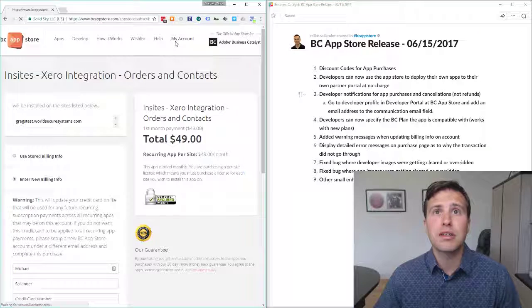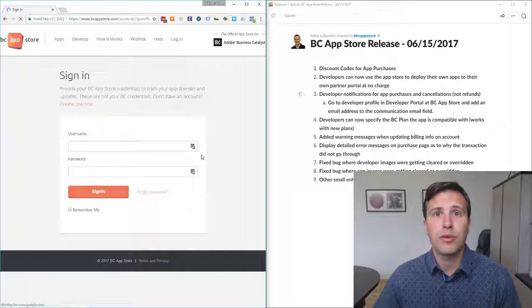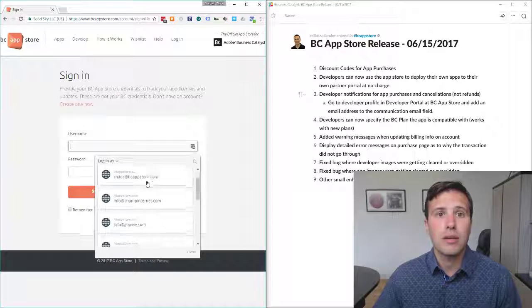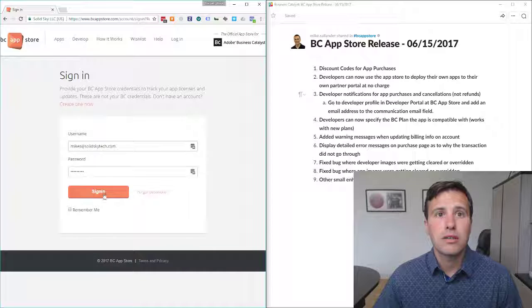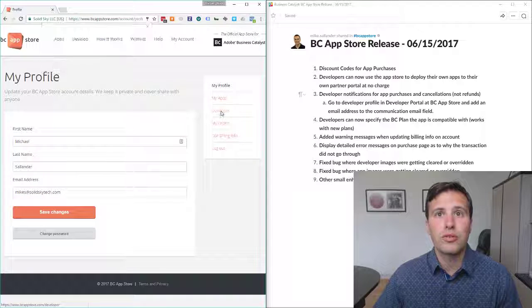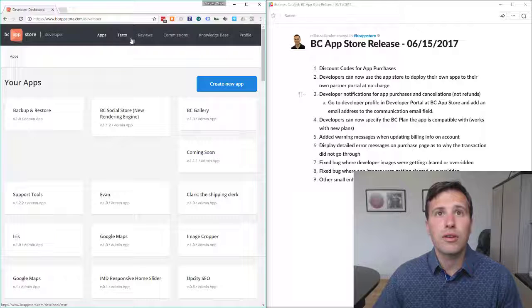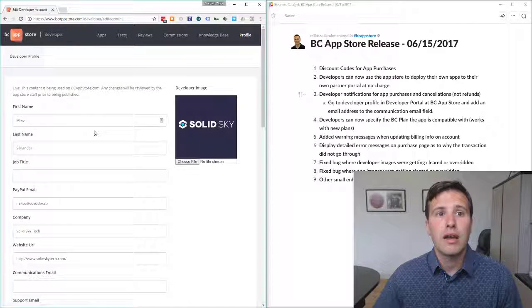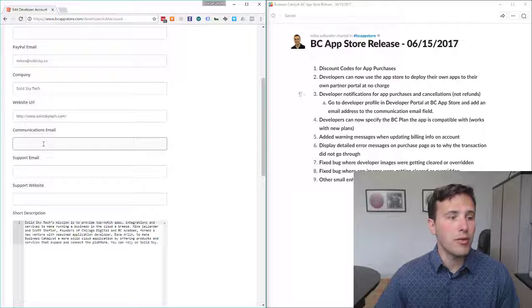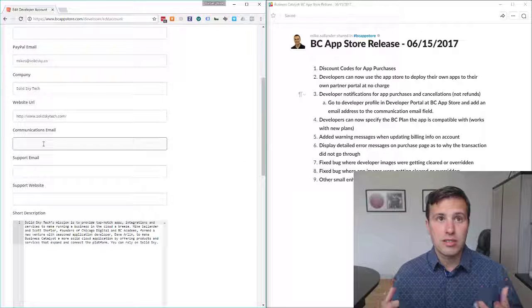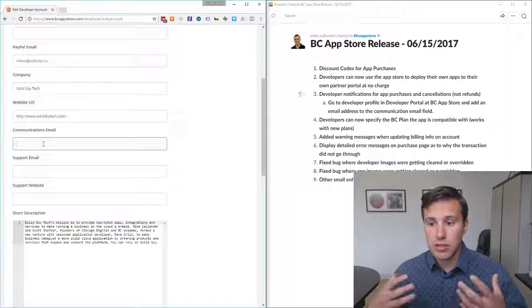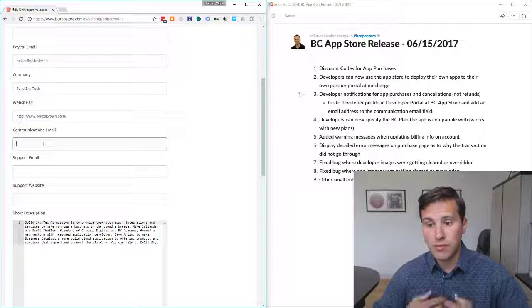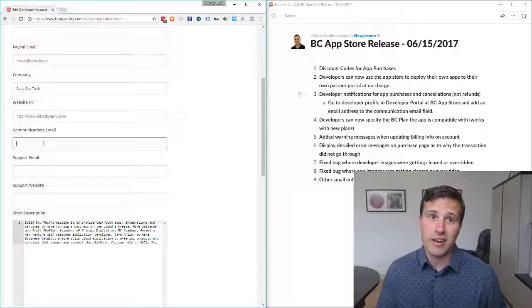Now to do this, I'll have to log out of this one and go into a different website. All right, we'll log in here. You're going to click over to developer, and then you're going to click over to profile, and then you're going to come down here and put in your communications email. This is the email address that we will send out notifications to. If there's no email address in here, we won't send out any notifications.